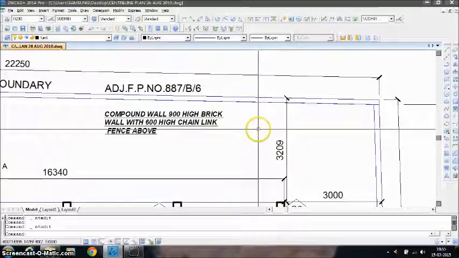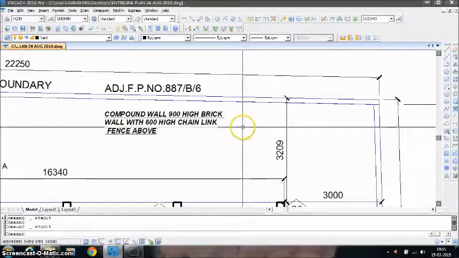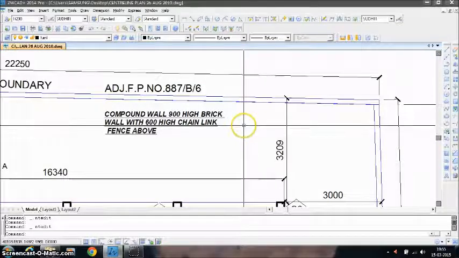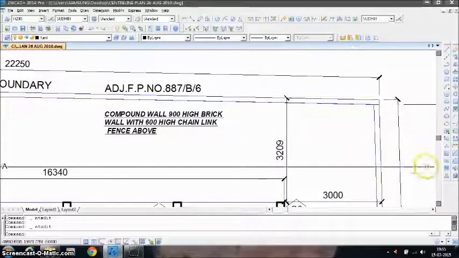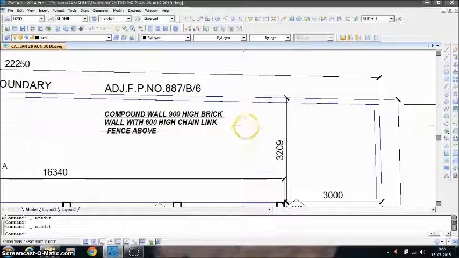You will see that mtext allows you to have tremendous editing facilities with the text that you write. So this is how you enter text with the mtext command in CAD.